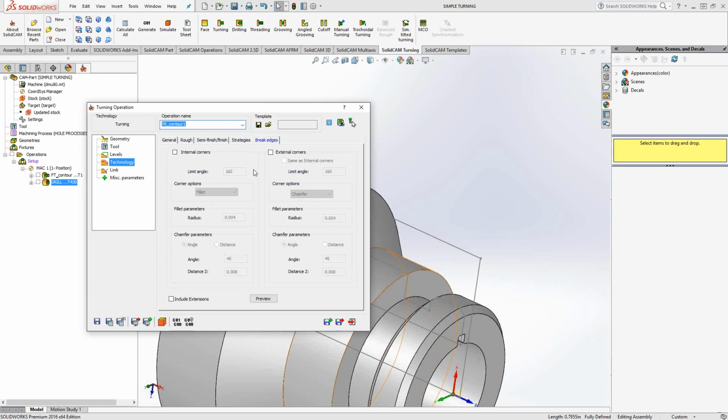Under break edges, all the internal corners, external corners along my chain, I could add fillets, chamfers. I could do anything really I want to modify that chain if those things weren't already there. If it was a sharp corner and I wanted to make sure it had a chamfer on it, I could just click on external corner, chamfer. But in this case, I'm just going to go with the original design intent and make it a sharp corner.